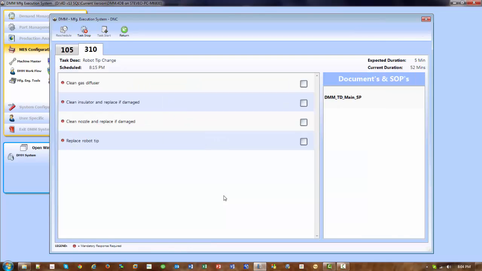So if I were to click on that, you can see now the main difference from the last time we were in the screen is that the tasks that are available to the operator are now enabled, and I can come in and I can go through and indicate which tasks have been completed. You'll also notice that this task has a duration recorded against it. The expected duration is 5 minutes. However, so far, it's been active for 52 minutes.